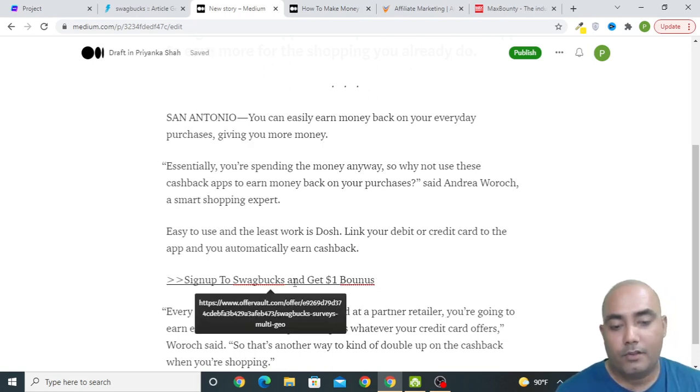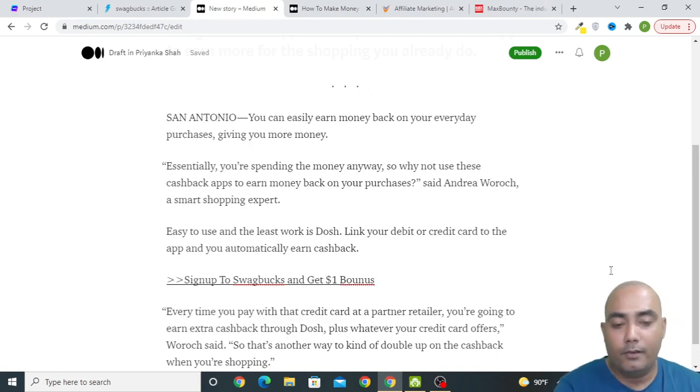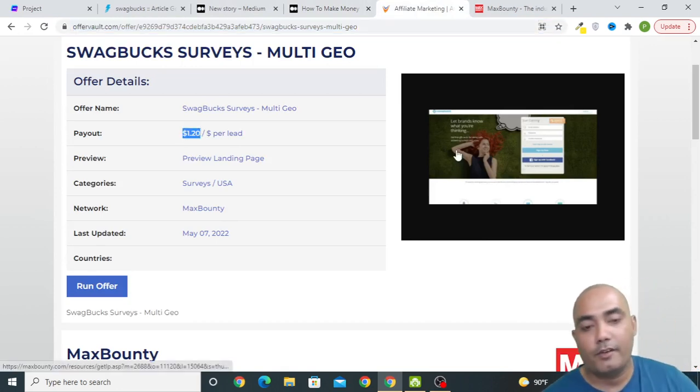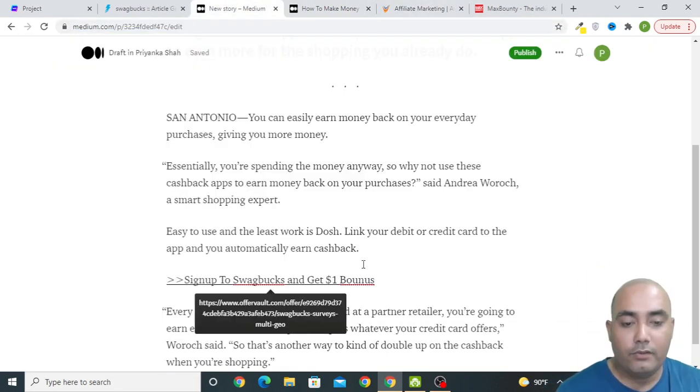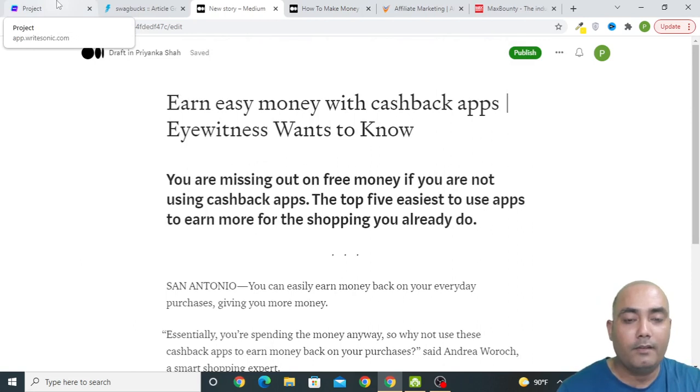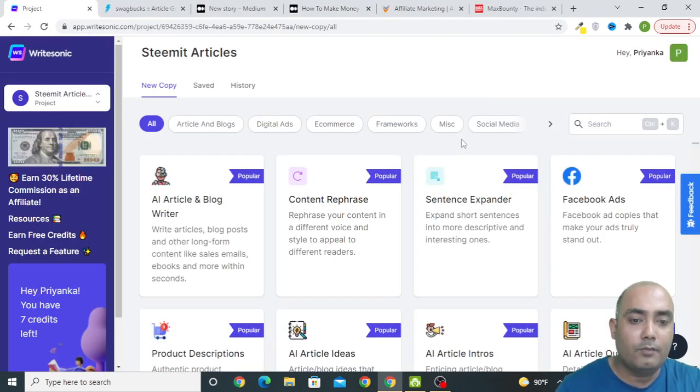So now whenever someone clicks here, they will be able to sign up to this platform Swagbox, and you will get paid this pre-decided amount, that is $1.20. So this was one way to generate a free article, and you can simply click on publish and it will be published.